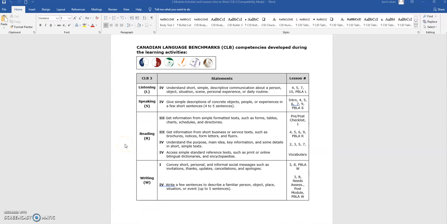A similar table is included for the CLB competencies that are practiced in the module. If an instructor knows that they only want to practice the writing tasks in a specific module, they can use the lesson numbers on the table to find the lessons that focus on writing.